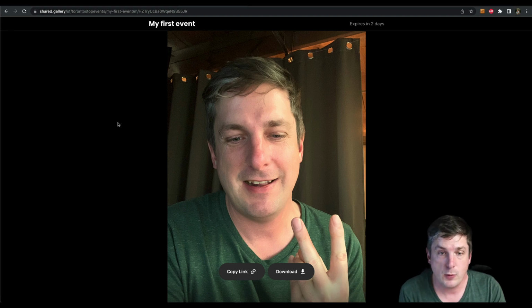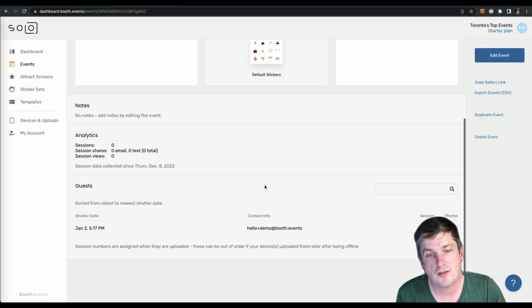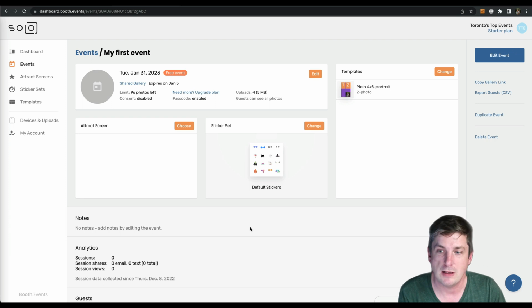Okay, that's a quick first look at Booth.Events, a quick tour around the entire surface area of the app on the web and on the iPad. There's a ton we didn't cover, but I hope this gives you a really good example of how to start and how to get yourself started.